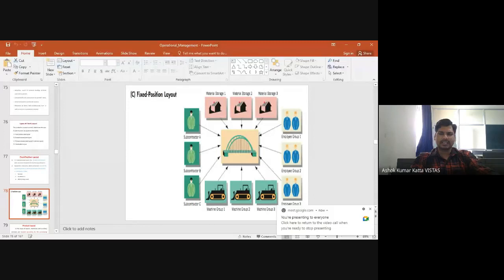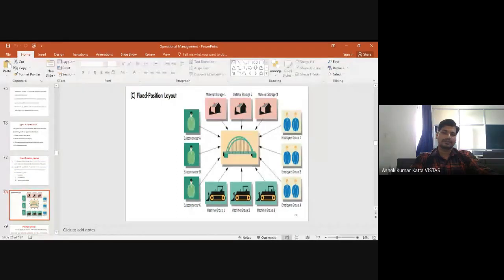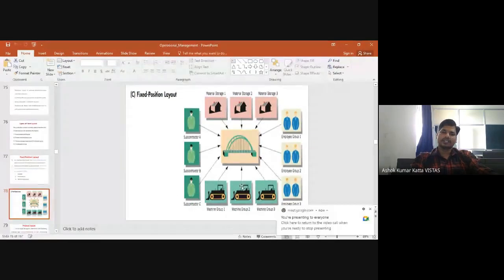Here we can see the subcontractors, the employees, and the earth movers. All these people are moving towards the bridge or the dam for construction or renovation, because the bridges are too large. It cannot be moved. So this kind of layout is popularly called a fixed position layout.